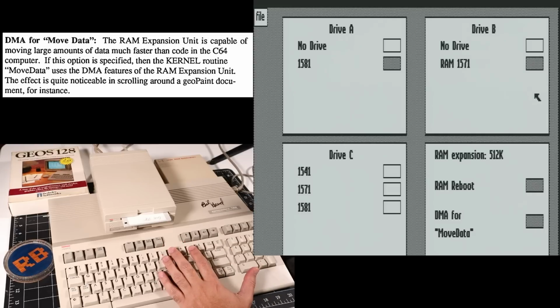Additionally, there's this feature called DMA for move data. The RAM expansion unit is capable of moving large amounts of data much faster than the code in the C64 or C128 computer. Move data allows for DMA transfer of large blocks of data, which makes a noticeable difference when, for example, scrolling around a GeoPaint document.